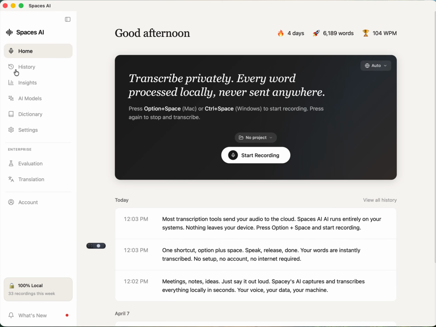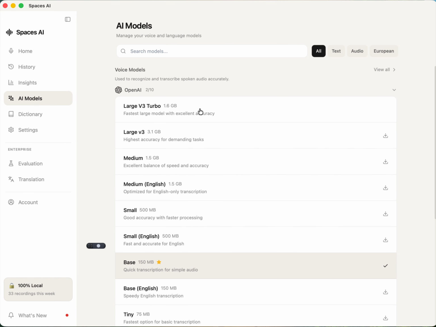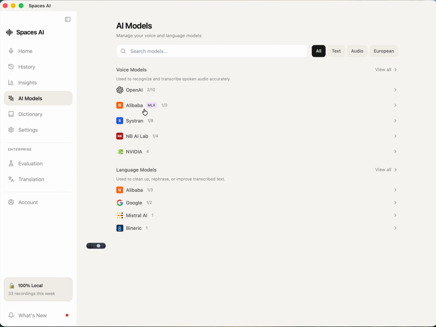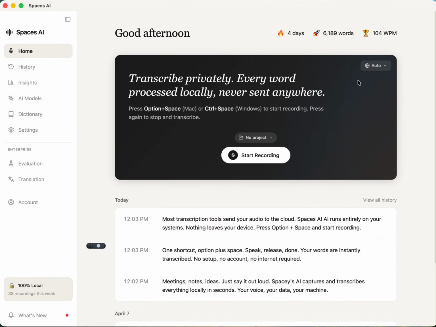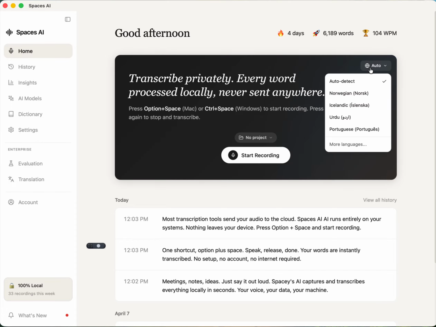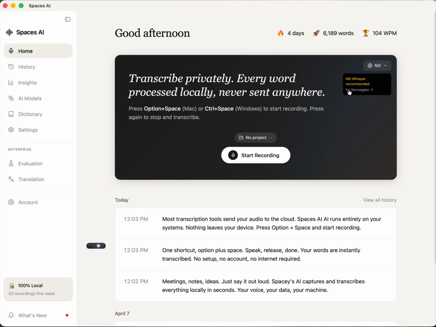Let's assume that you start off the setting with OpenAI Large V3 Turbo, and you start with Google's Gemma 4 model for all kinds of LLM tasks. And you go here, and instead of auto, you actually want to work with the Scandinavian language. And you click on Norwegian. So we have an internal matching mechanism, and we guide the user on which model could be good enough.